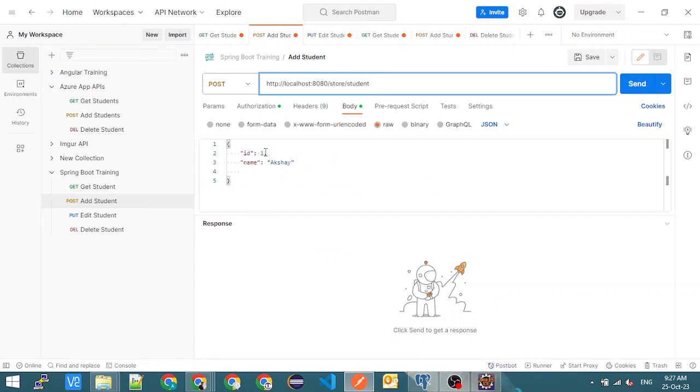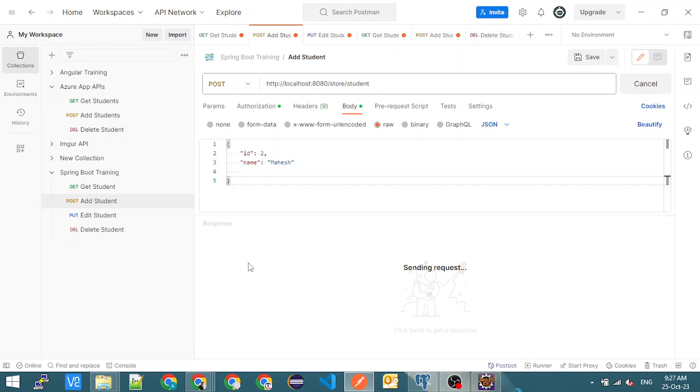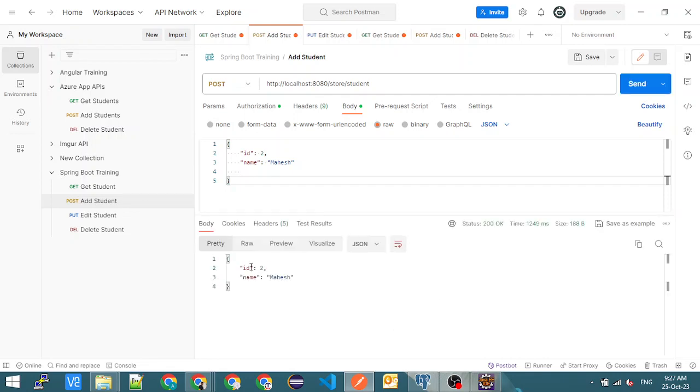Okay, let me add one more student. So we have Mahesh over here. I'm just putting the ID as 2 and adding Mahesh into the database. The name must always start with a capital letter. Yes, so ID 2, Mahesh, I'm just sending it, and once it got added, yes, it is there. Mahesh has been added.